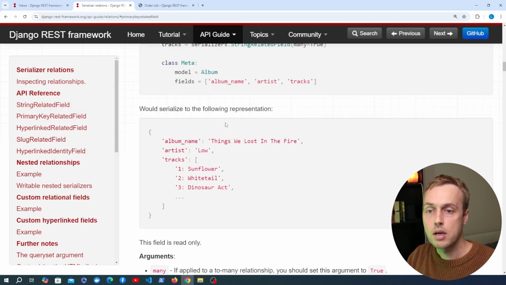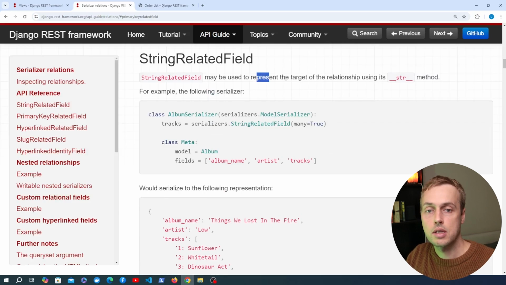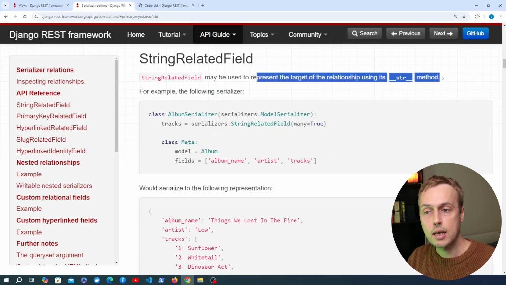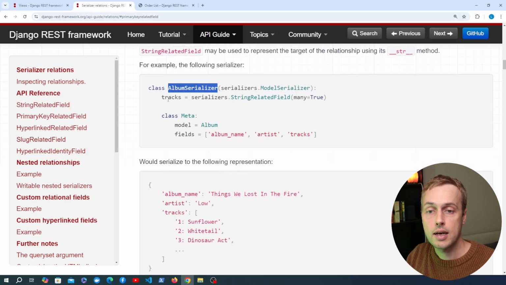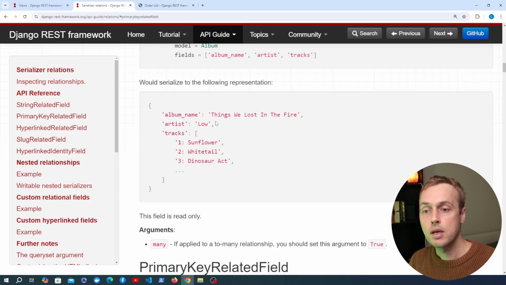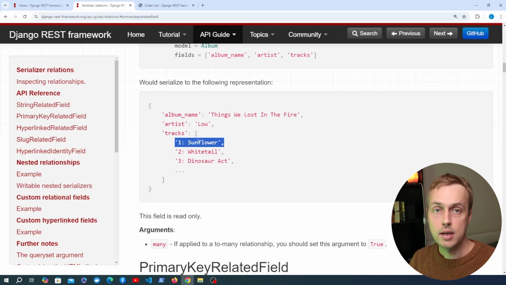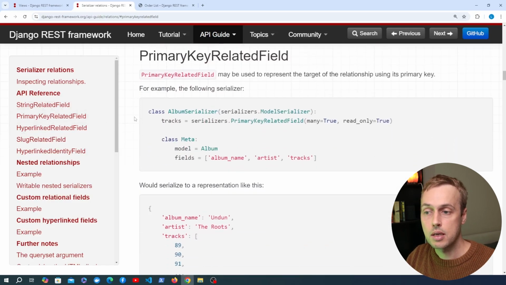So if we scroll up here, what we can also do is use a string related field, and that's going to return the target of the relationship using its __str__ method. So for example here, the album serializer has that reference to tracks, and this time it's going to use the string related field, and you can see the string representation of the track appearing for each one of the tracks in that album. So in that case, the nested data is represented by the __str__ method, and that might be what you want.